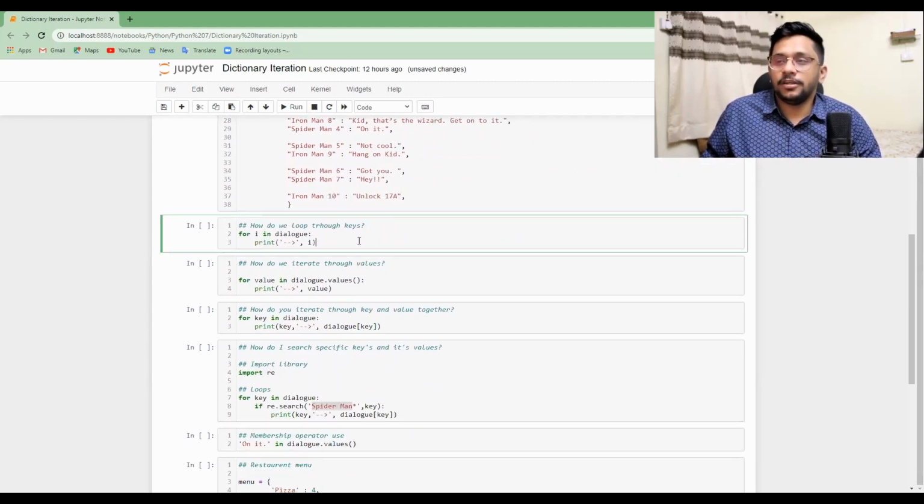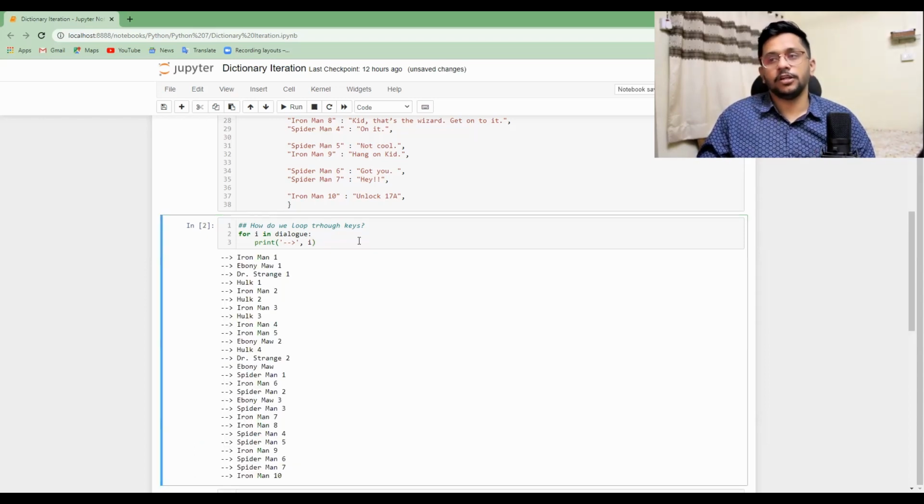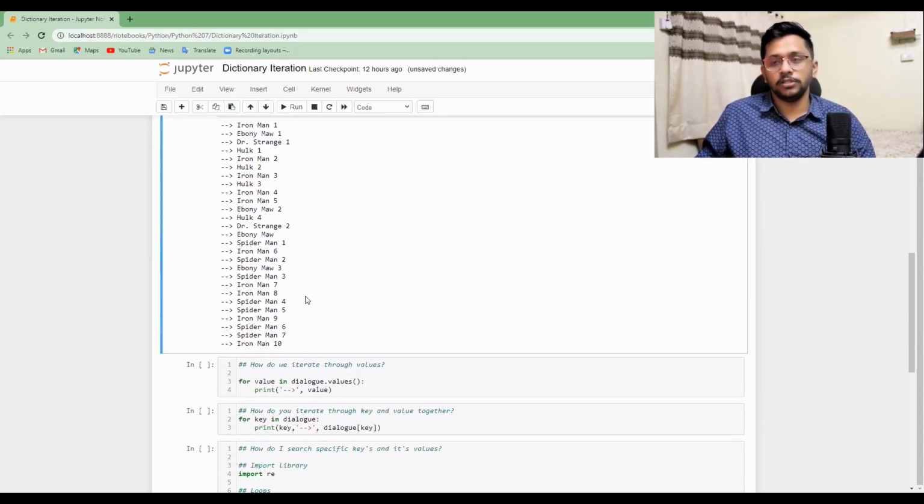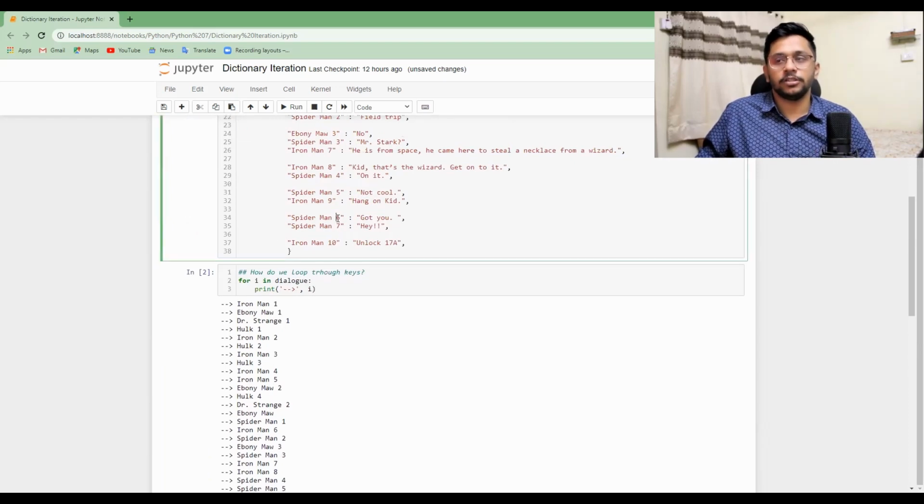So next, how do we iterate through keys? Basically, you just have to write for i in dialogue. Dialogue is our dictionary, and then print i. This is something we learned with lists as well. So it's a similar thing, nothing too interesting. If you hit Control Enter, you will have all the keys that are inside this dictionary.